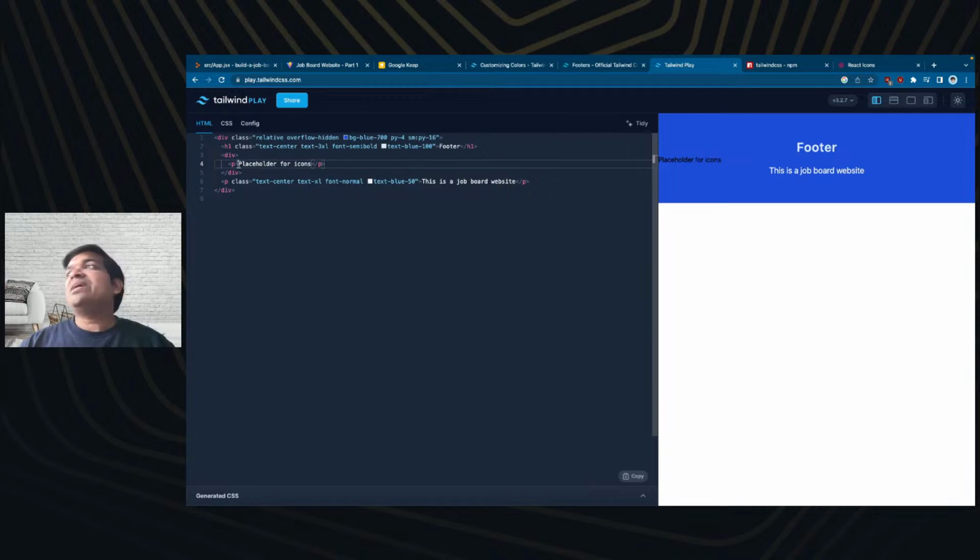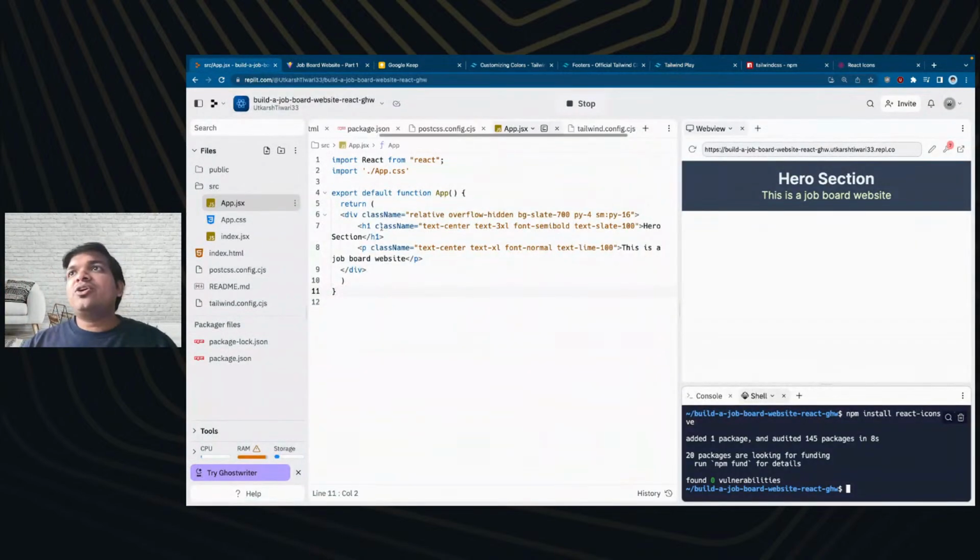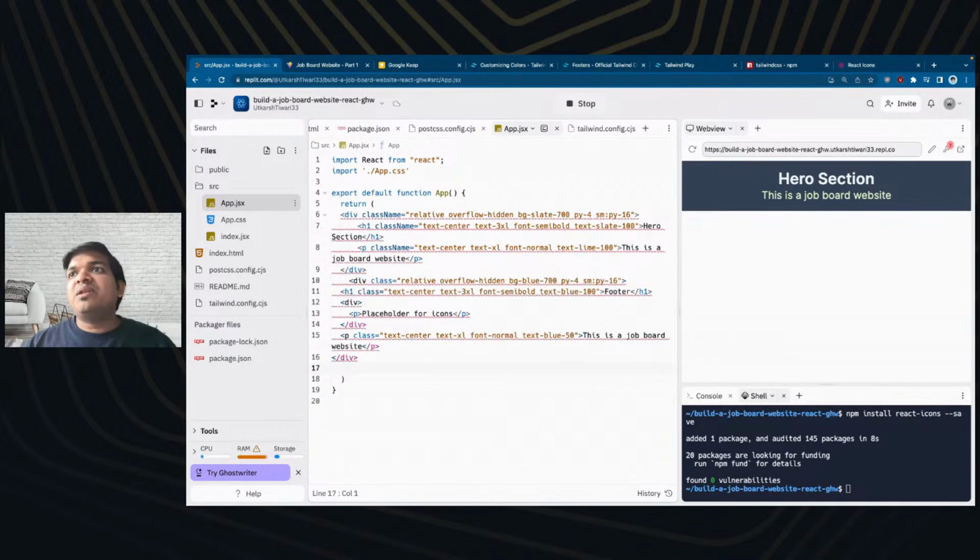Perfect. So placeholder for icons, we have kept a placeholder here, and this is our description. Now let's copy this out. Why am I saying copy this out? Because more or less our footer is going to look like this. Let's copy this and come back to our page. So we had the header, from this part to this part was our header. We'll add the footer right below it.